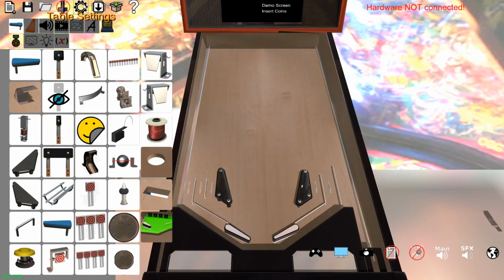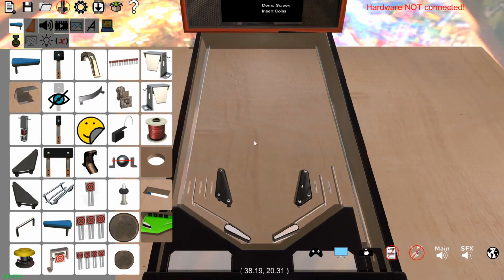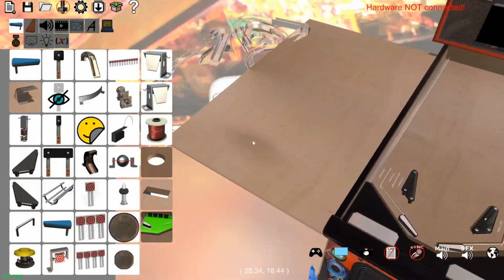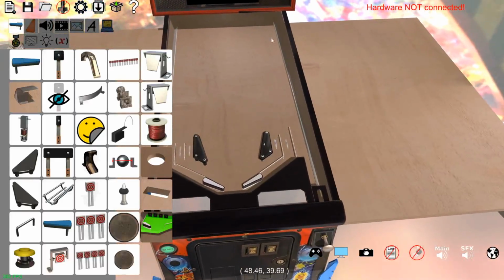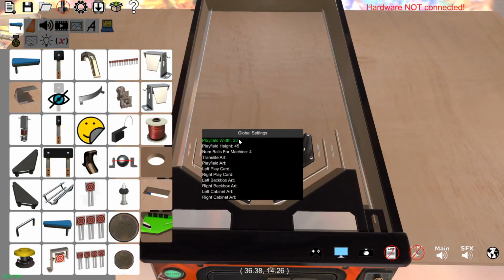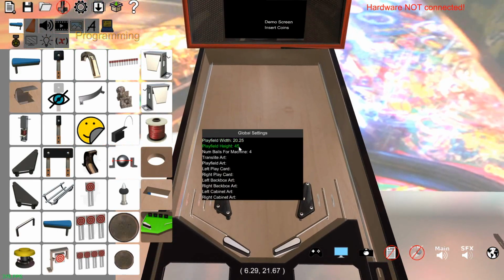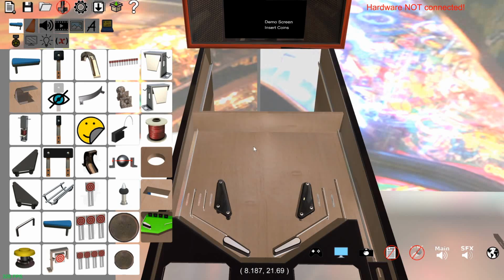Playfield settings are up here at the top. You can change the playfield width. If you want it to be like 80 inches and be like a mega wide body, you can do that. In the future, we're going to have the cabinet resize. So let's go back to 20.25. You can also change the height of the table. So just go here and type in, let's say 25. You see the back of the playfield updates there.